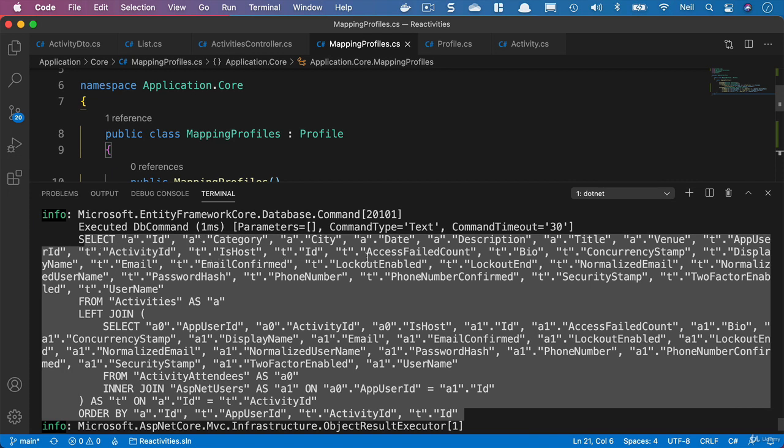We're getting properties such as access failed count, the concurrency stamp, the lockout enabled. None of these properties are we using for our attendee. So this is wasted effort. And it doesn't look like the cleanest of queries that we could possibly use.